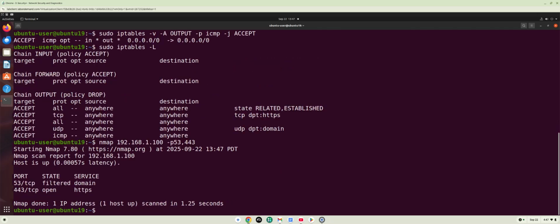All right, so indeed, we got some information back. It looks like port 53 is being filtered on that particular server, and port 443 is open. So we know that nmap works. Another way we could test this is to do a general ping, just to make sure that our ICMP packets are going out.